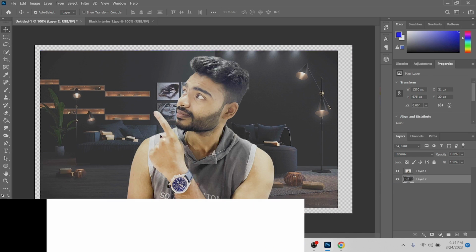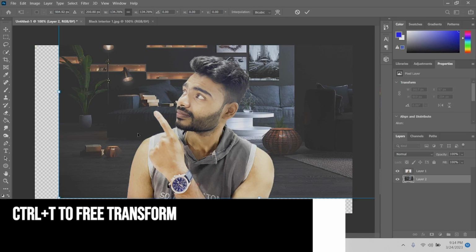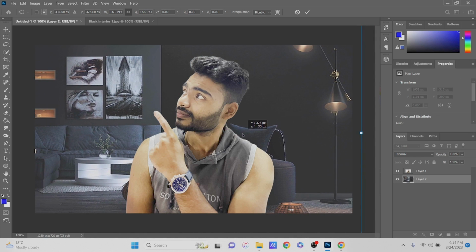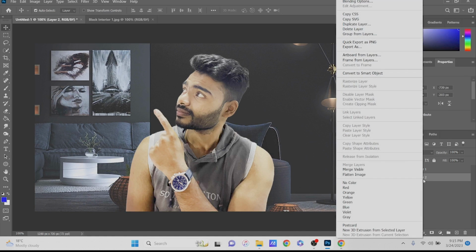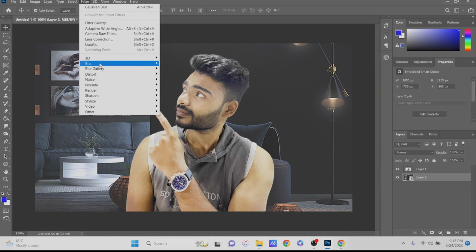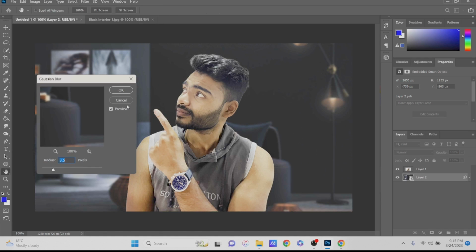Press Ctrl plus T on your keyboard to free transform the selection. Let's align it to a good position. And perfect. Okay, now right click on the background layer and convert to Smart Object. Next, let's go to Filter, Blur and Gaussian Blur. Set the radius to 3.5.